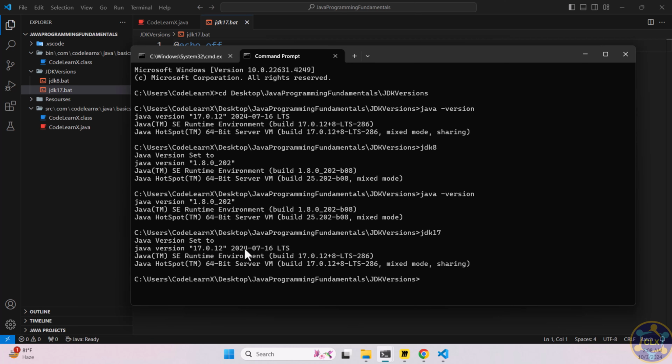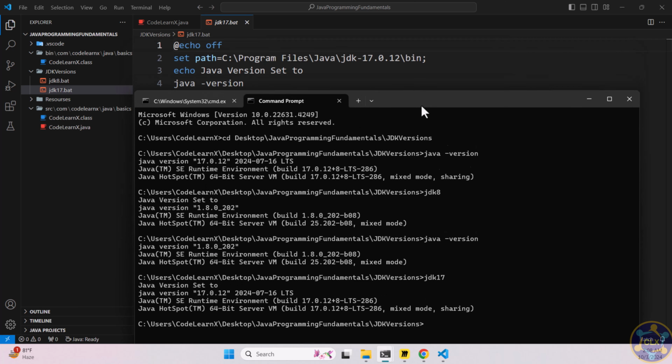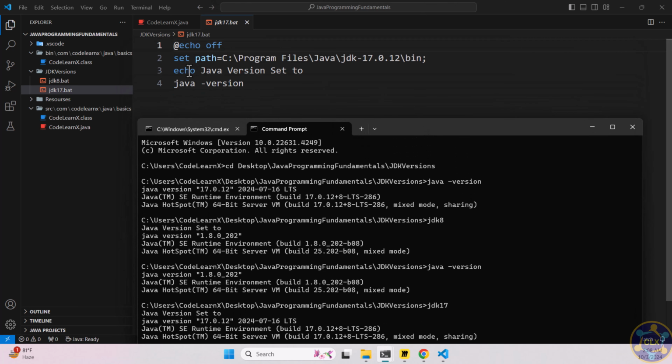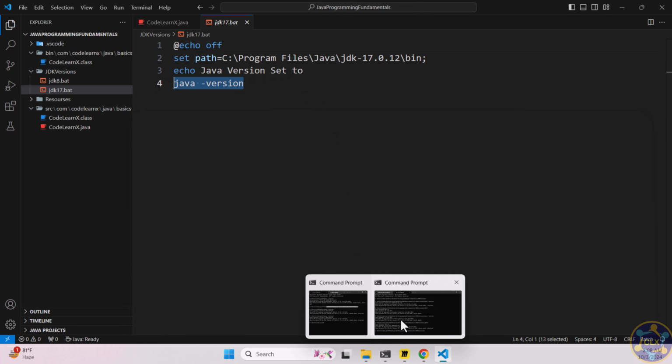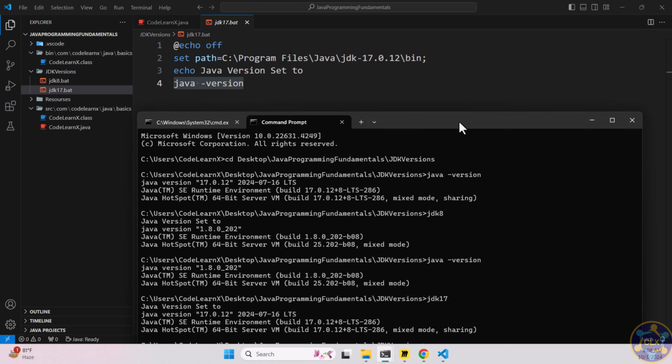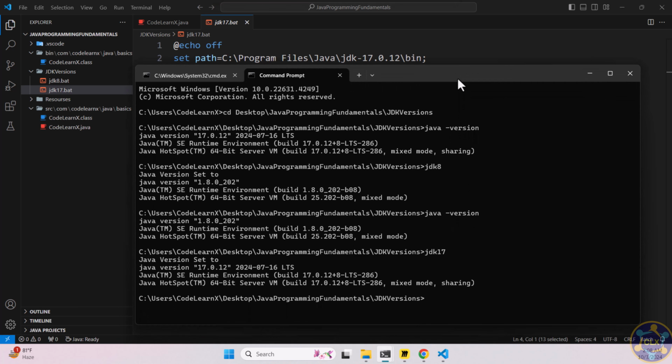Why is that prompt message coming? Because I have given an echo: echo Java version set to, and then the java -version command. So that is how you can work with multiple versions. This is the third way of using multiple versions on your local machine.